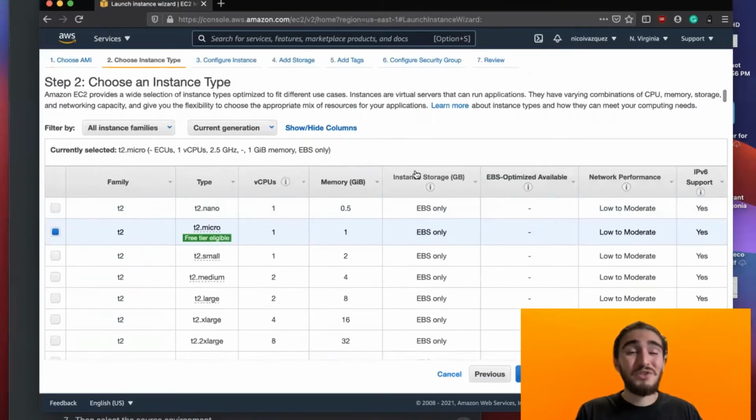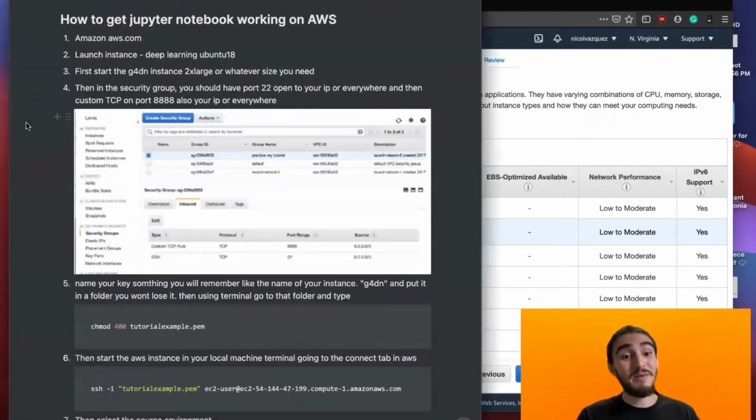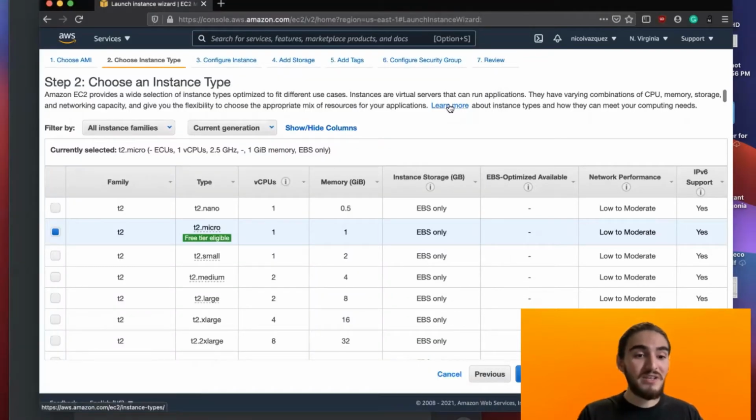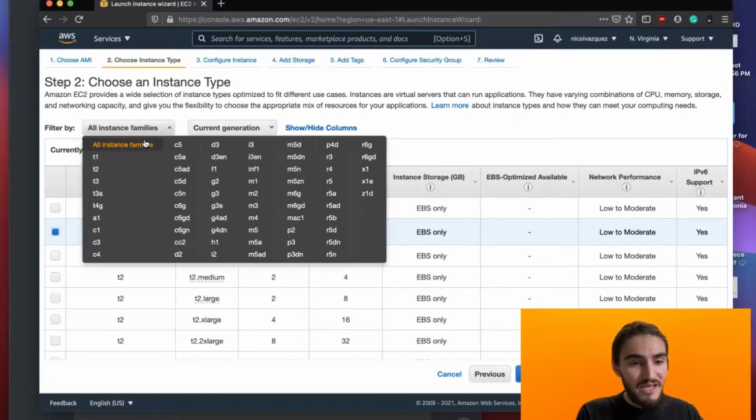Then we have to choose an instance family type. By the way, guys, I have all this written up in a guide right here, as you can see: launch AWS deep learning Ubuntu 18, start the G4DN instance, xlarge, or whatever you need. That's currently the step we're on right now. We're choosing our instance type. So I'm going to go to families, and here you get to see all the AWS families. Now, there's a ton. They start at T and go all the way to Z.